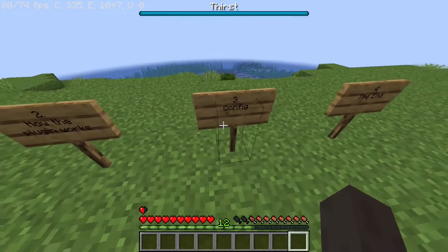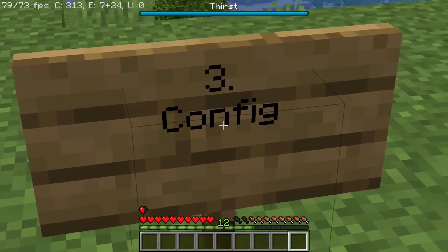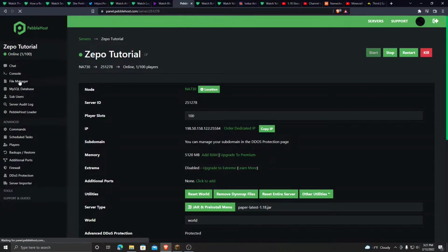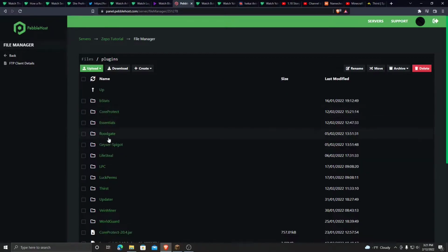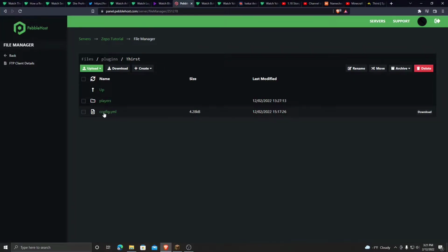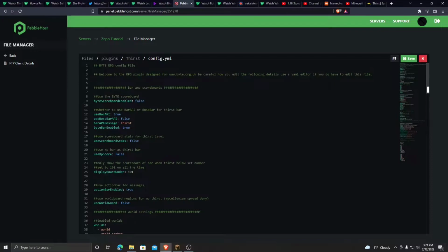Now let's take a look at the configuration. Go to your server, go to file manager, go to plugins, and then go to thirst. Click on the config. Here is where you can change the settings in the plugin. The scoreboard showing up on the right side of your screen, that's this. It's probably true right now. You can set it to false if you don't want a scoreboard.